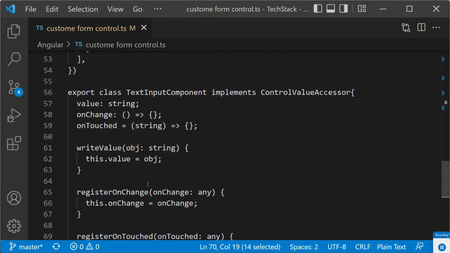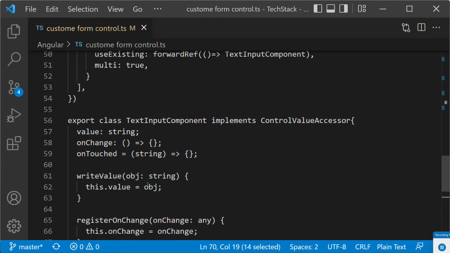So in this way we have created one custom form control, text input.